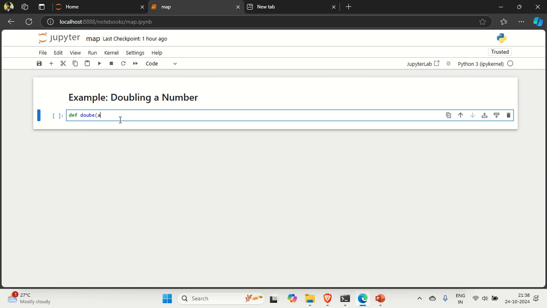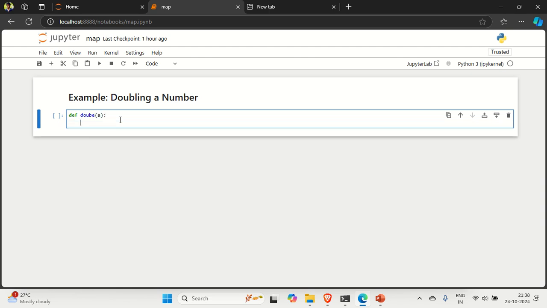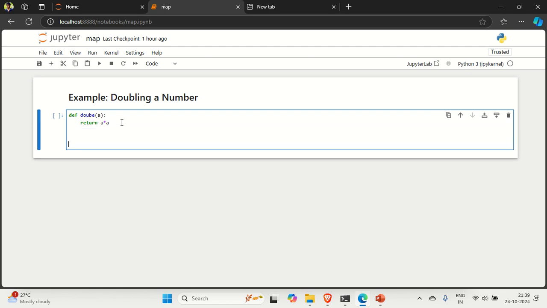Doubling a number with a defined function: we are going to write def double of a. What we want is a into a, right? So this is what it is going to return. Now let's take a number. We are going to take the result by calling this double function for our number. I'm going to call the double function for 5.